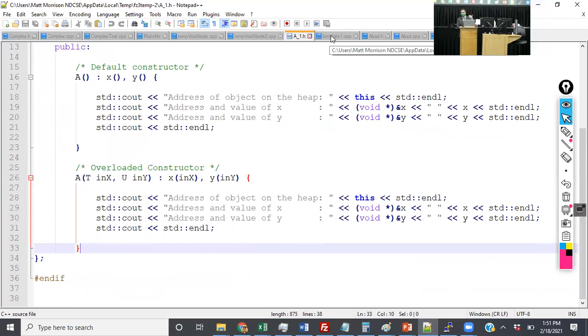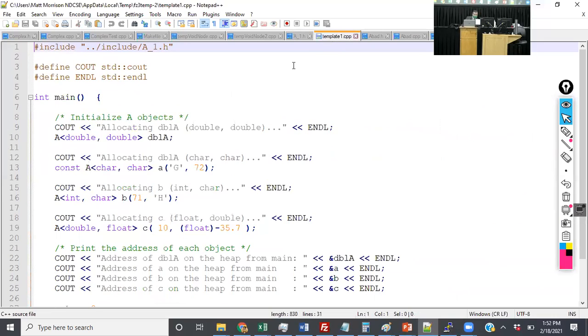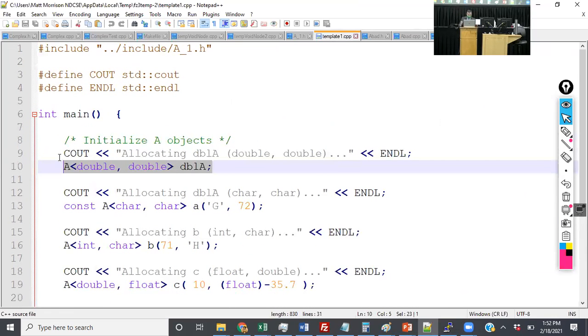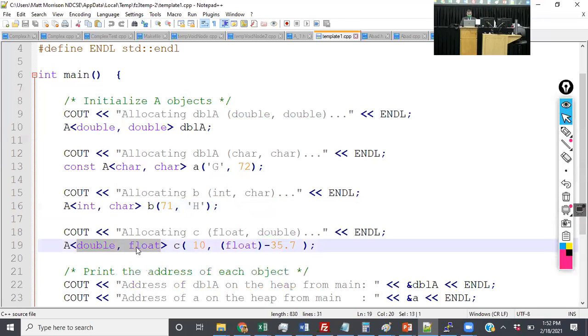In the .cpp file, when I actually create the objects, just to review, you can add them in before. Then when I create a templated class, I just have that same thing where I put in double double, and then I have another class that is char, and here I have another one of int char. I have double and float, so I have a variety of different types, and underneath the hood, it's doing all that work for me. Does that make sense so far?